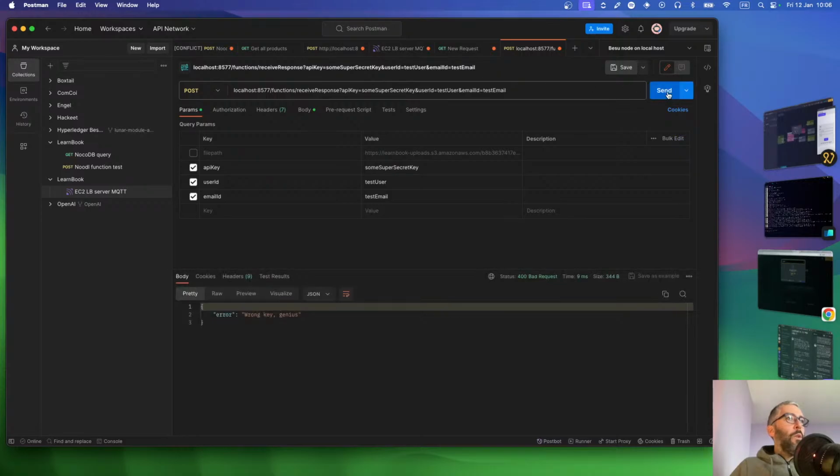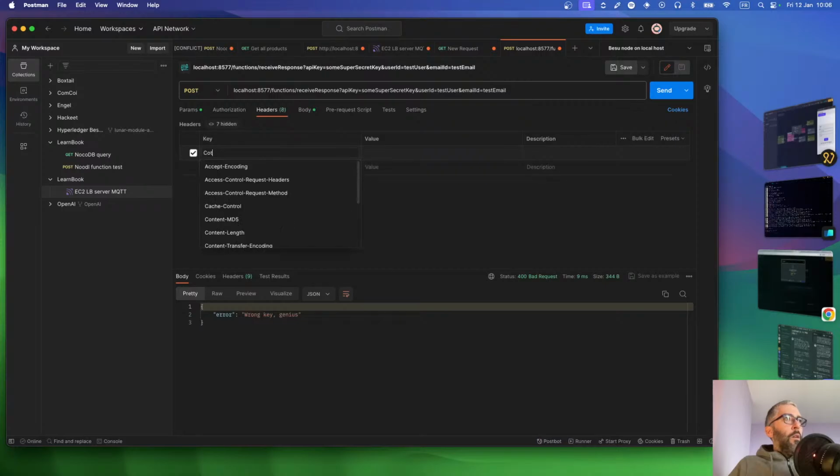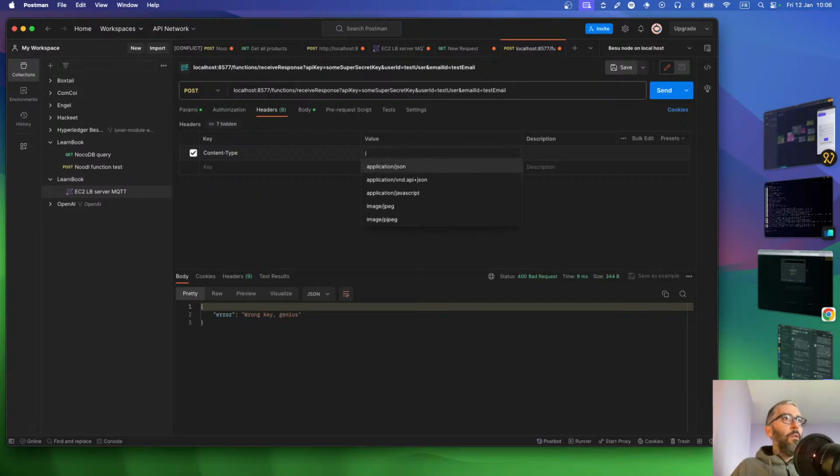Try again just one more time. No, wrong key. And so let's put in content type. What was it? Application JSON.